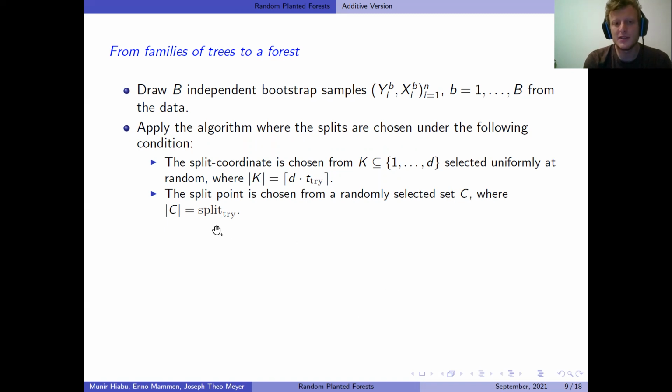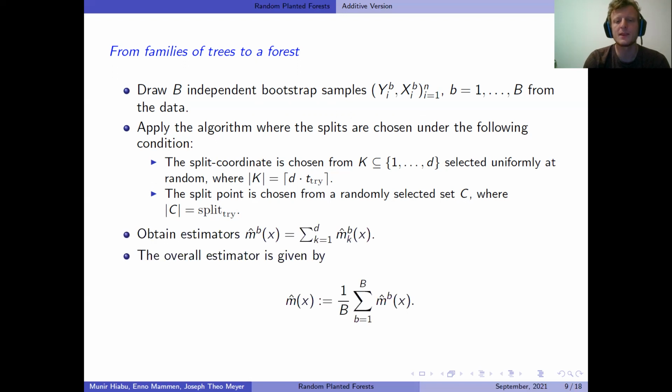Intuitively, these conditions are used to have less correlation between the families of trees. But one should also note that this second condition is required for our theoretical analysis, where we proved some convergence theorems. And in the end, the final estimator is given by the average of the estimators of the single bootstrap samples.